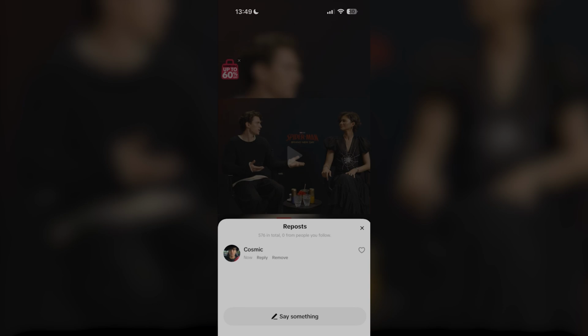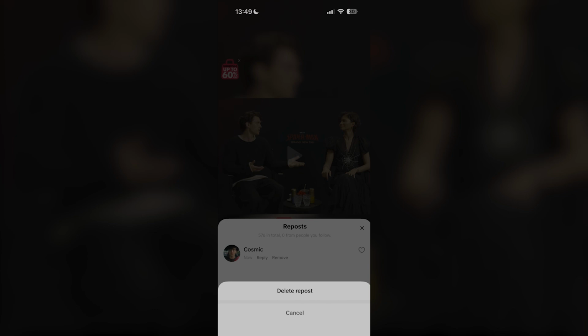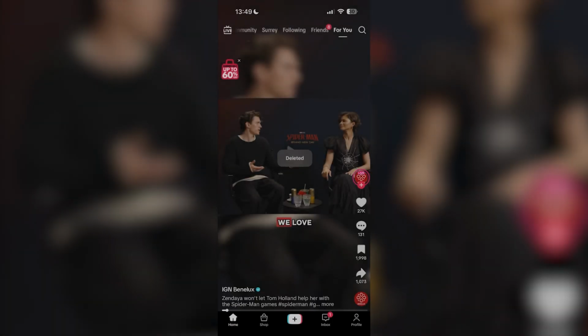And if I want to remove it, just click on that repost icon, and I'm going to see reply, or I'm also going to see remove. So I can just press remove, and it's going to say delete repost. Now I've deleted it, and now it's not reposted.